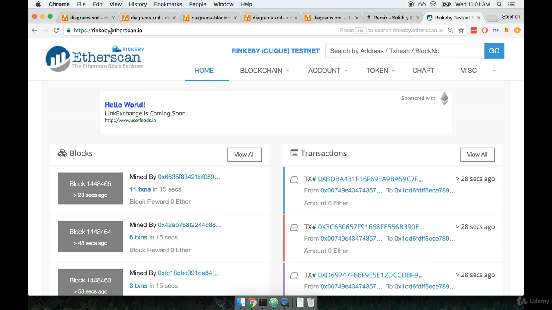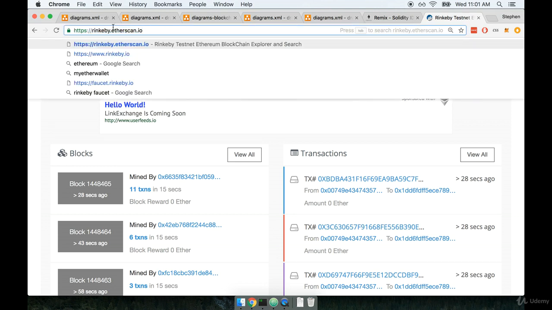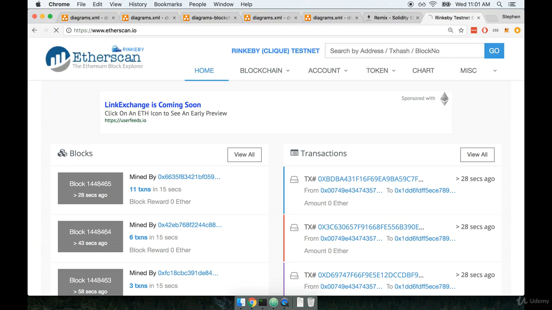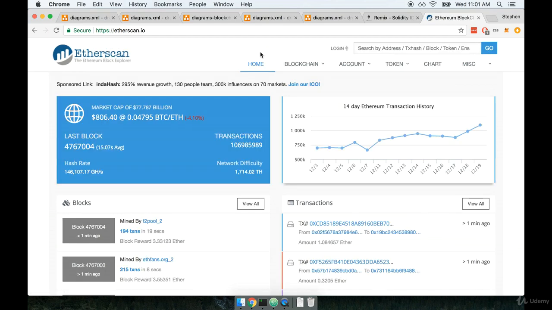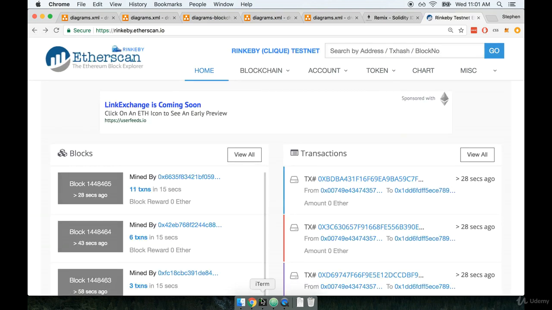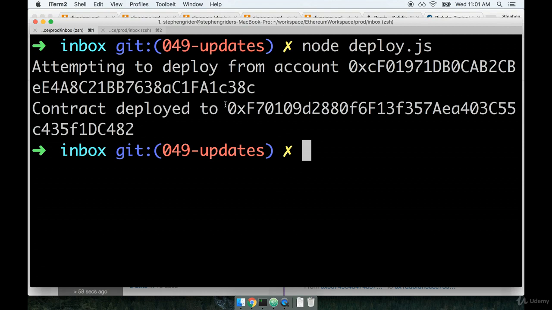This web page, Etherscan, can be used with any of our networks. So right now we are connected to Rinkeby, but if we wanted to flip over to the main network, we could go just as easily to www.etherscan.io. And then we should see the page for the main network. I think in this case it doesn't actually specify that this is the main network, but it is. So let's go back over to Rinkeby.